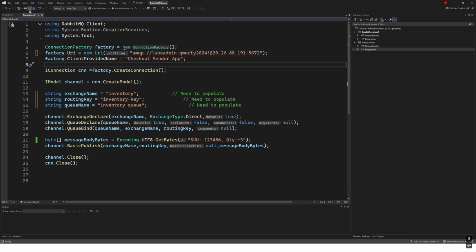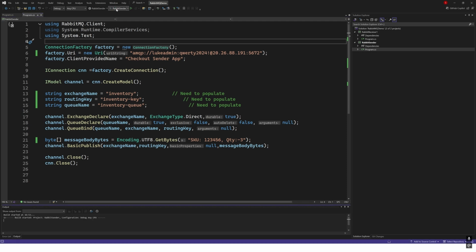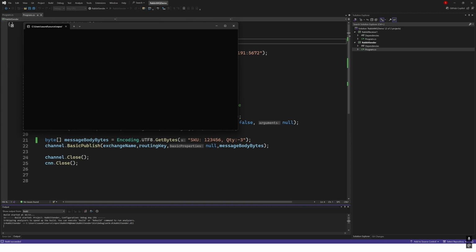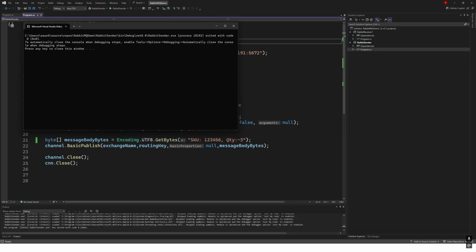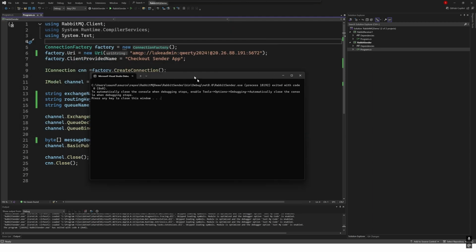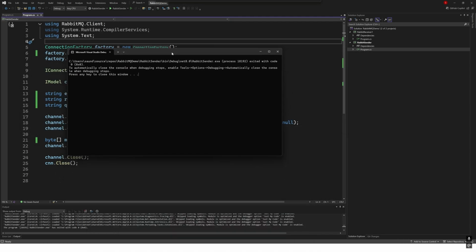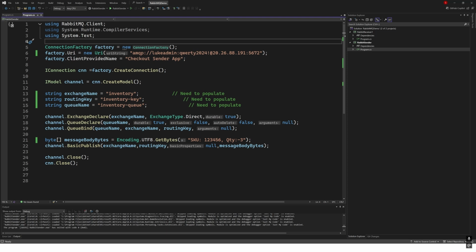If I hit save on this now, we can look to select our sender application, and then we'll be able to test that. So let's try running that now. That should send one message through. There we go. Apparently that is complete. I haven't got a console write out on there, so let's just close that out.